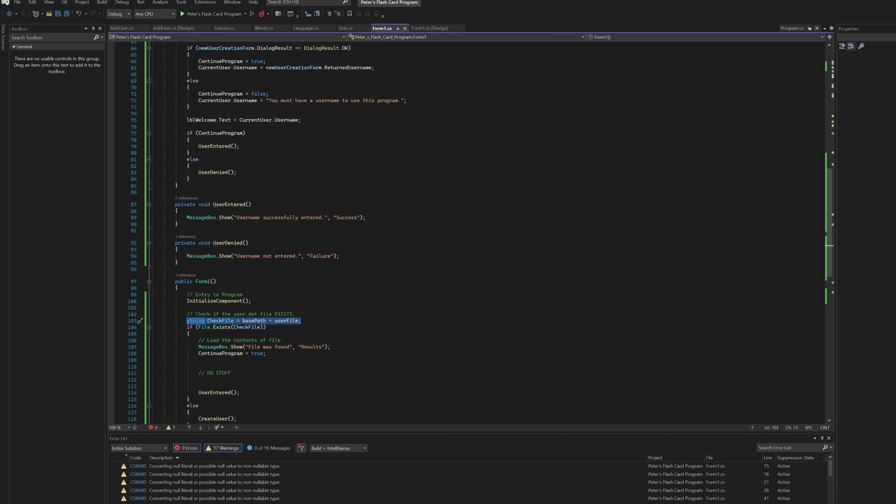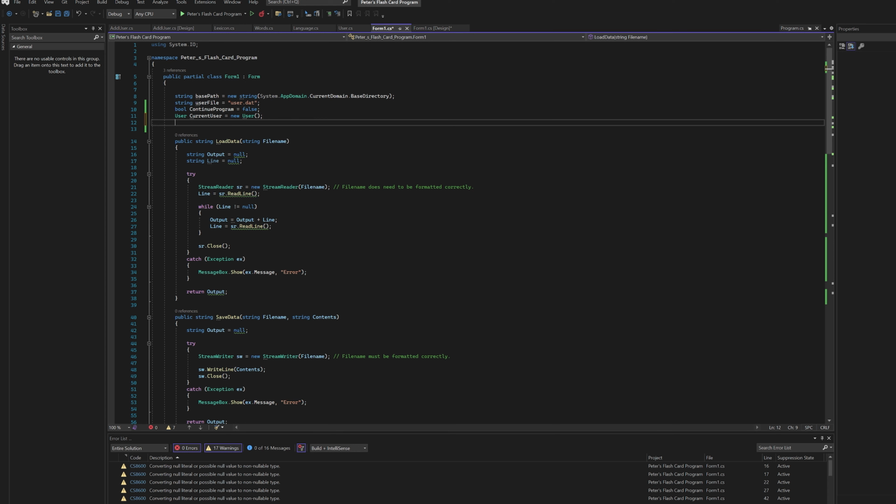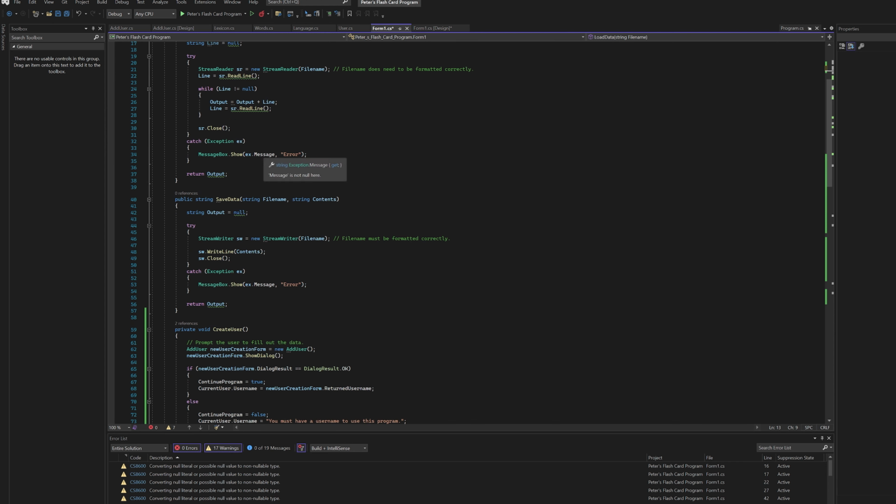Now, I don't like copying this code over and over again, so I'm thinking of doing a different method here. If we come back up to the top, we've got our current user as a new user. But what we can do here is make a list of users, and we will call this all users. This will be a new list of users. So we'll create this variable, and we'll have all users listed.